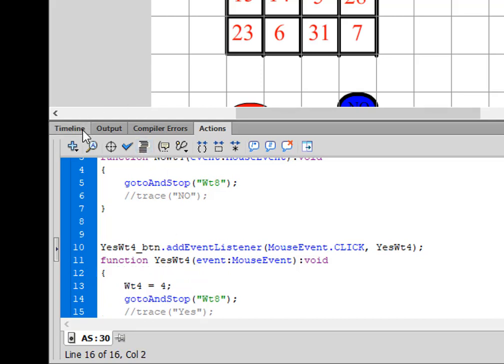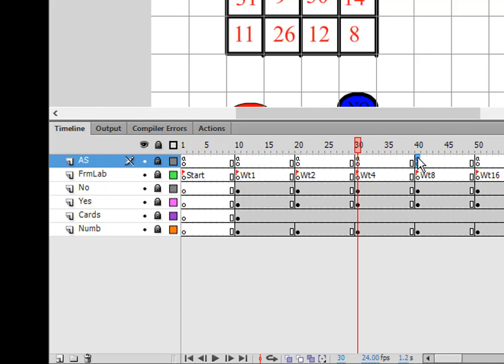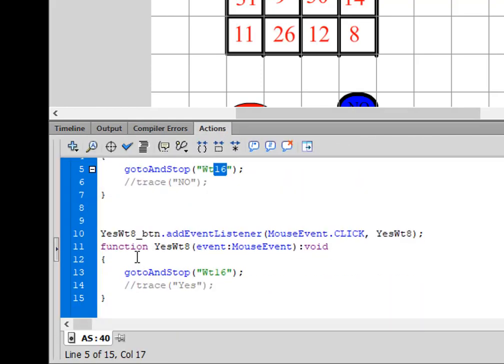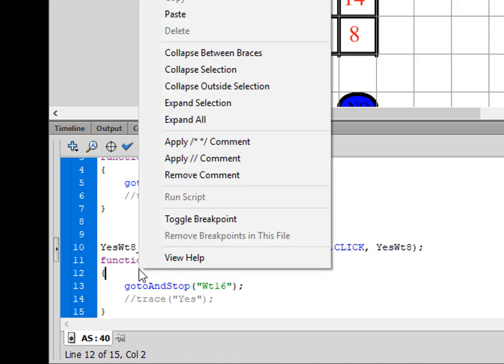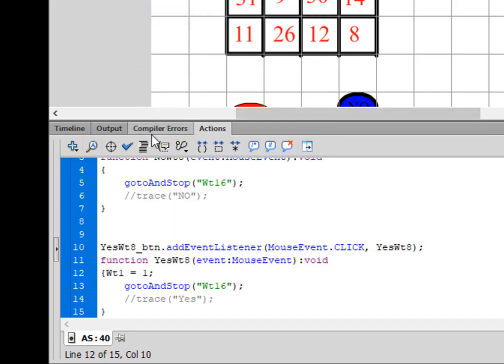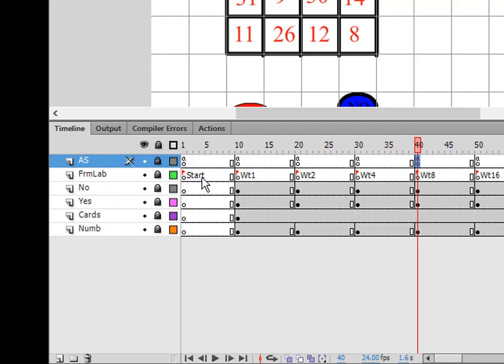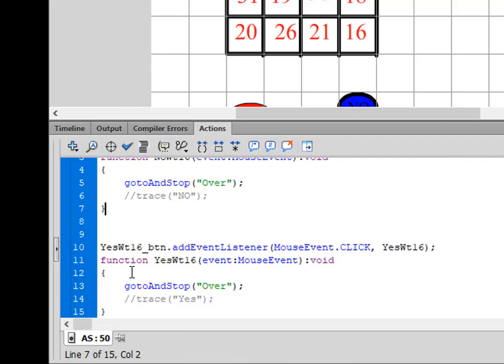Align it. Wait 8, paste it in, align it. And finally here it's going to be wait 16, so here we'll paste it in and add a 1, add a 6. The 1's already there, 1 6, 1 6, and so far so good.